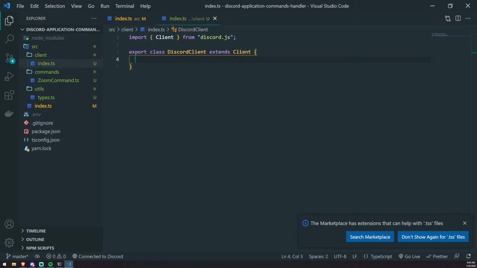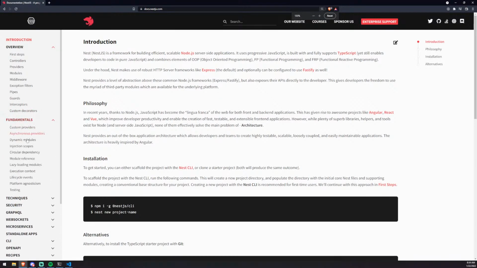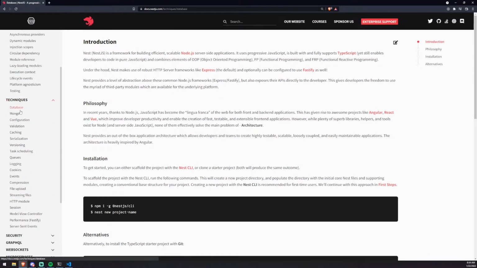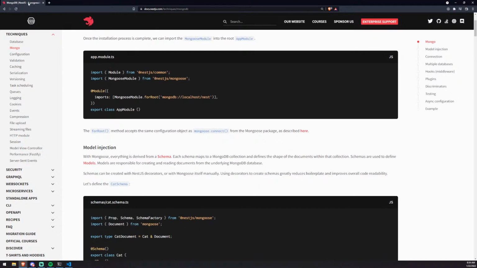Do you have an easy way to make the backend work with MongoDB instead of MySQL? Well, there's no easy way, I'll tell you that. But what you can do is you can look at the Nest.js documentation, look for database, and then look for Mongo, and then configure everything from there.